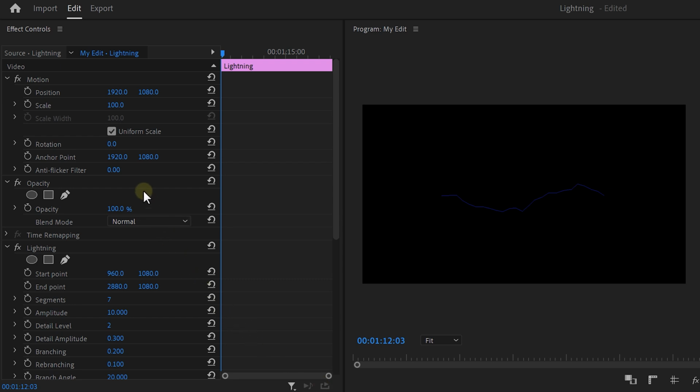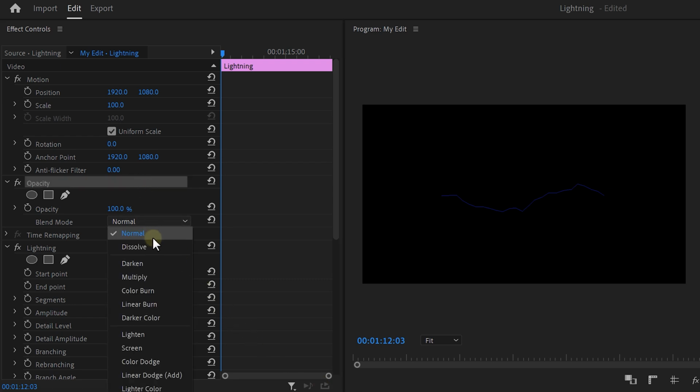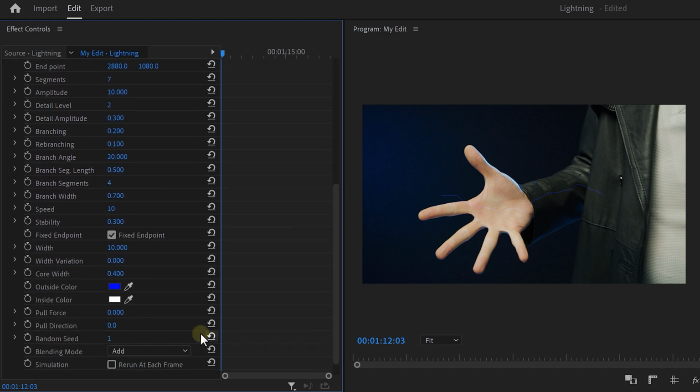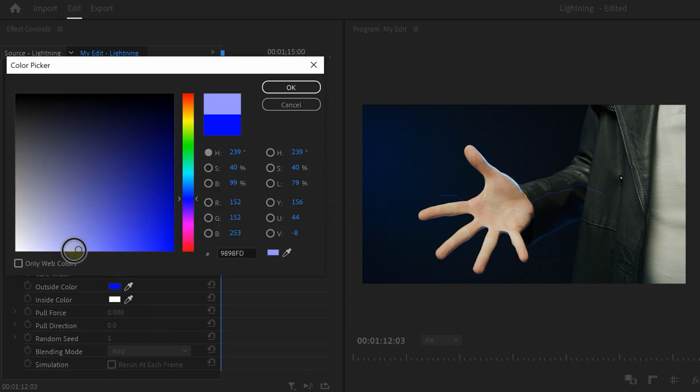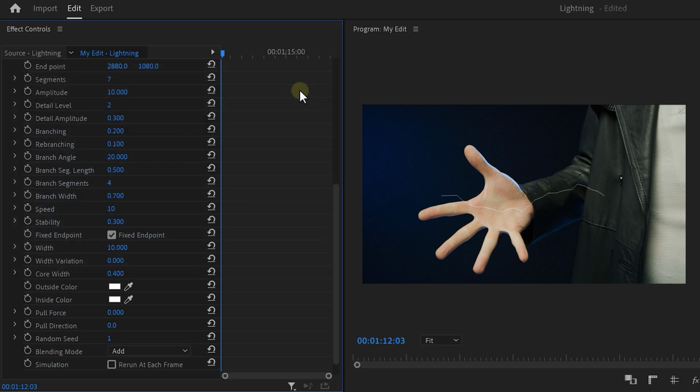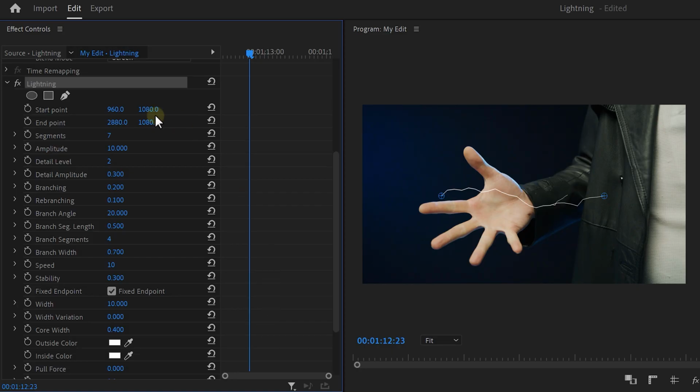First, let's find the opacity property and set the blend mode to screen. Now you can see through that layer. Then from the lightning effect, let's change the color. Click on the outside color property and set it to white. Make sure that the inside color is also white. Otherwise, your lightning bolt will look like a toy lightsaber. Now you can further tweak these settings to your liking, but for now I'm only going to need the width property. Increase it until it matches your video.